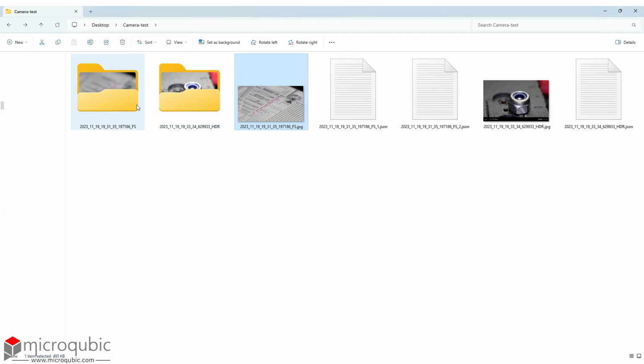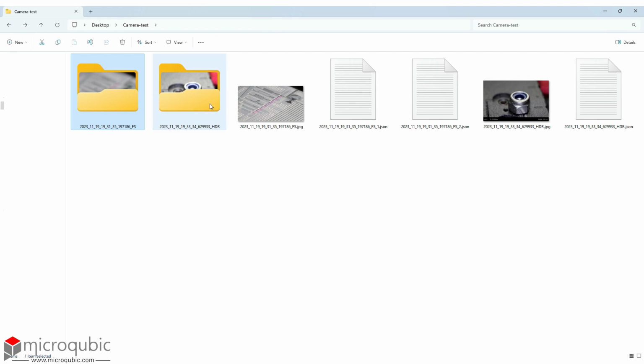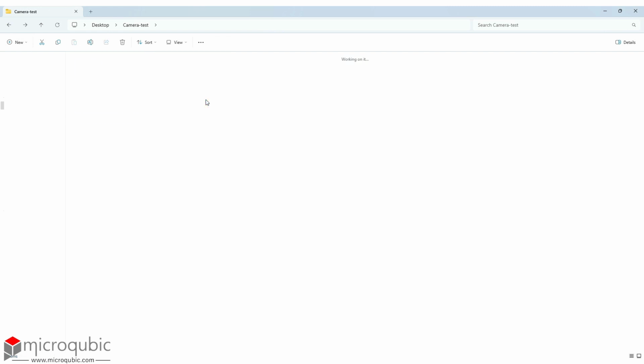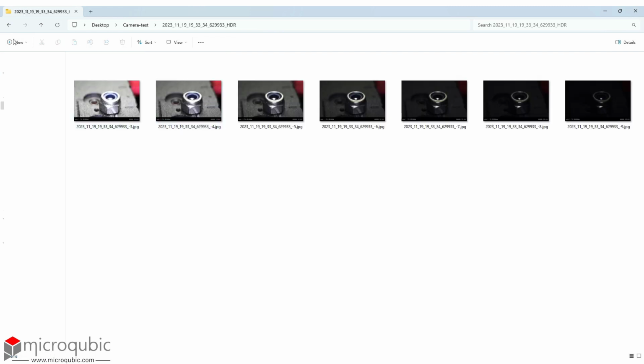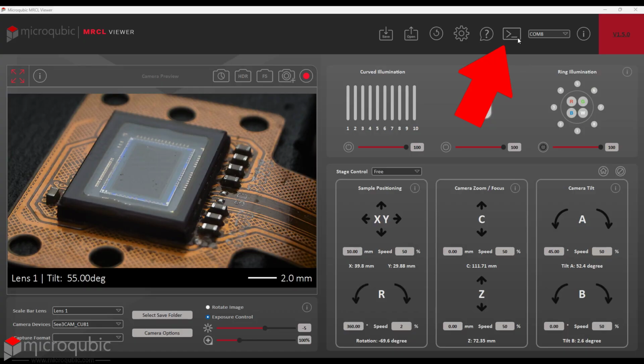For every HDR, focus stacking, or time-lapse process, the software automatically creates a new dedicated folder where it saves the raw images. The output images and the associated JSON files, if enabled, are then located in the selected save folder.